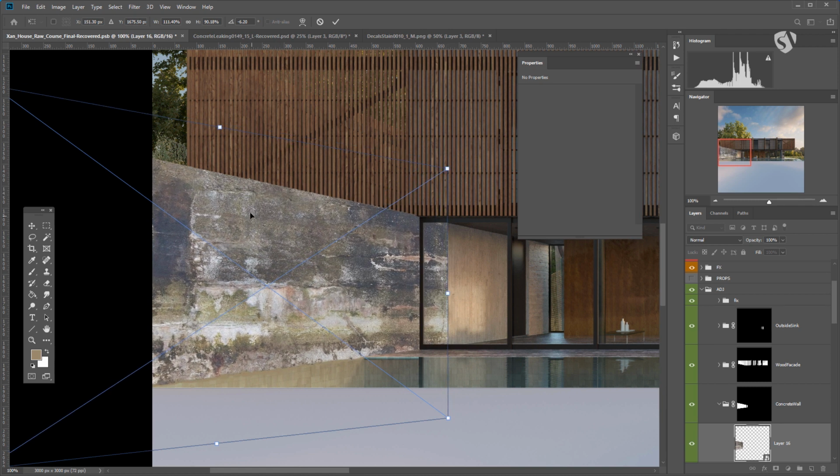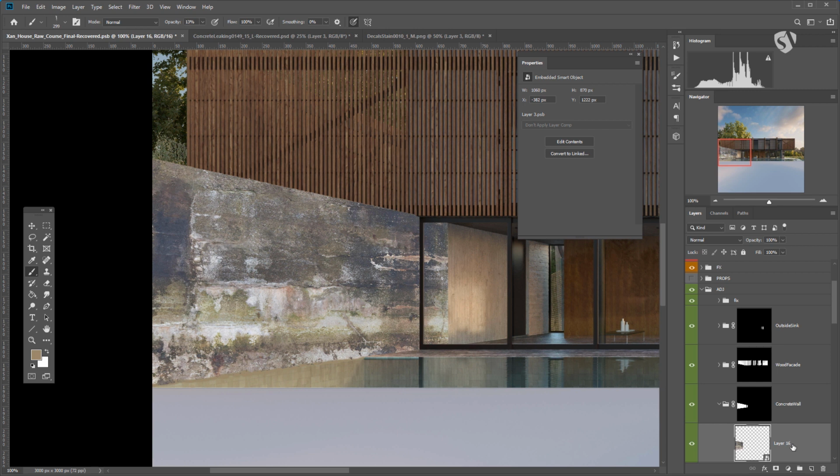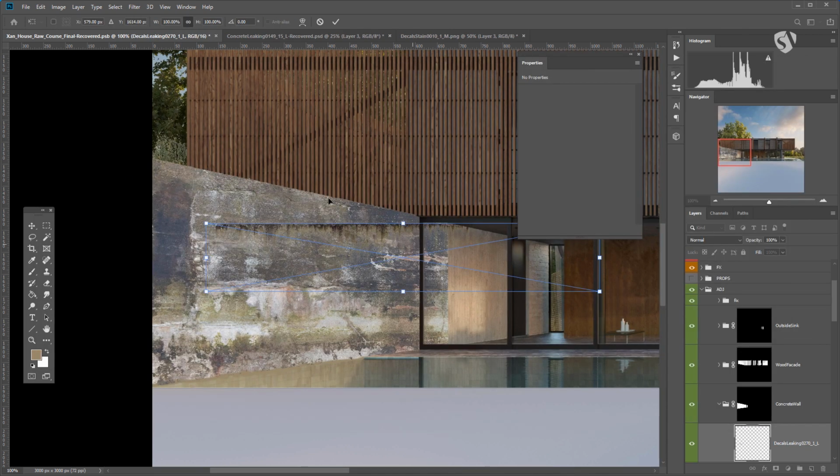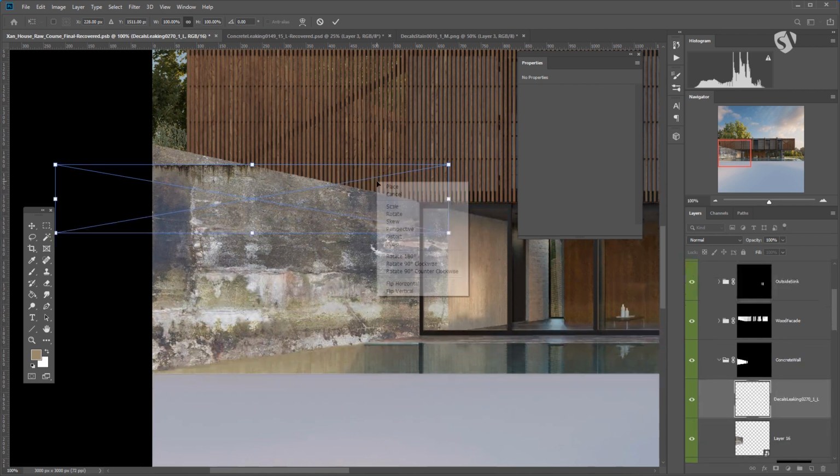So let's say you don't want to spend your time painting these masks. You can open one of these types of texture, I don't know, this one for example, which have basically transparent backgrounds. You put this in perspective.